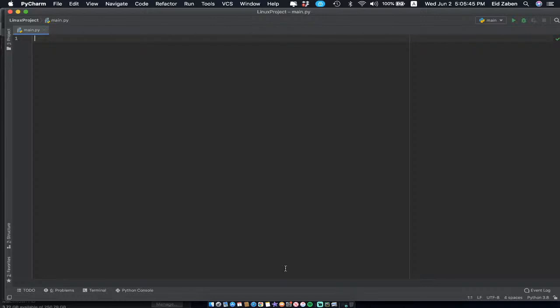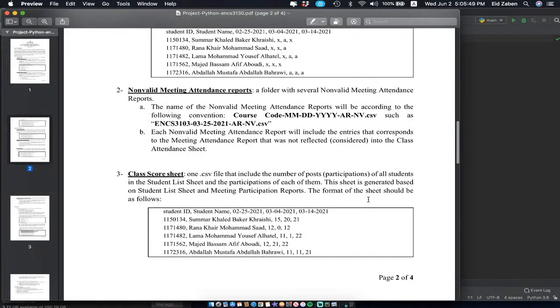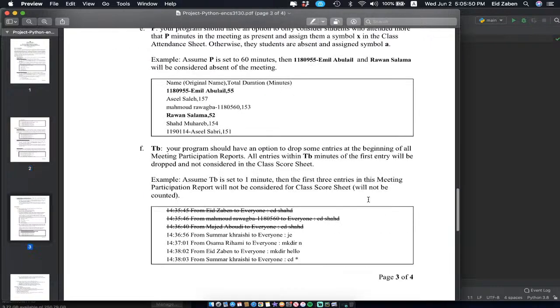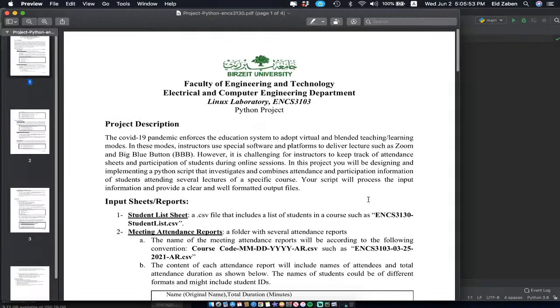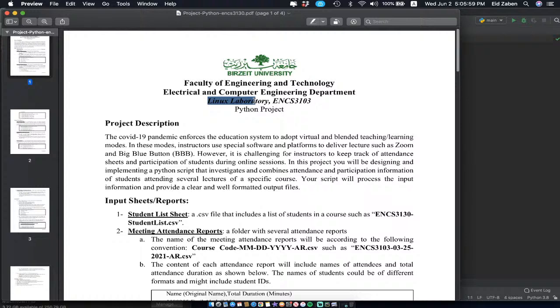So for this project, I don't really know what I have to do just yet. I mean, the description is pretty long, but we'll get through it one step at a time. So this is for my Linux lab. It's just a 1 credit hour class, but it always feels like those classes have the most work that you have to put into them.